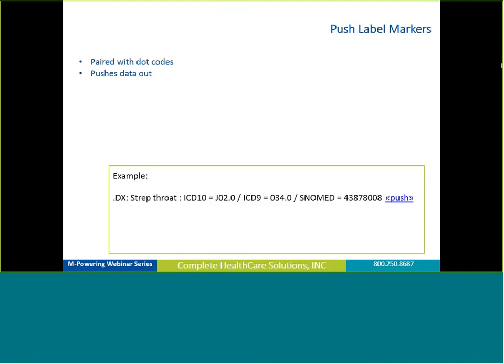This next item, again, is new to version 11, and these are called push label markers. Push label markers are used in conjunction with dot codes. They push data out instantly from a note. In this example here, you'll see that we have a diagnosis again for strep throat. And if we were to click on that push button, it would automatically push the diagnosis to the problem list without having to save the note first. This can be used for any dot code.